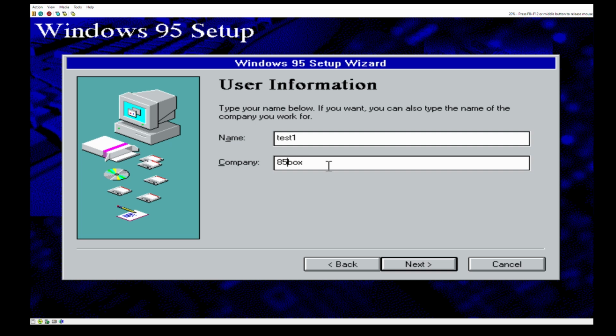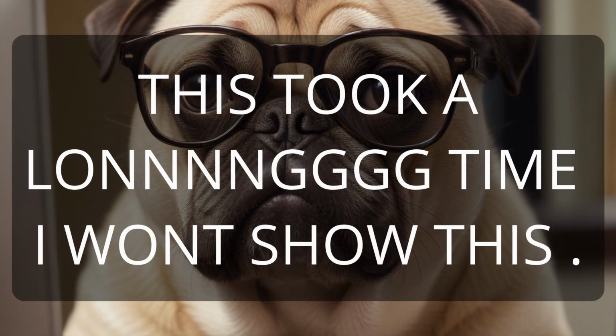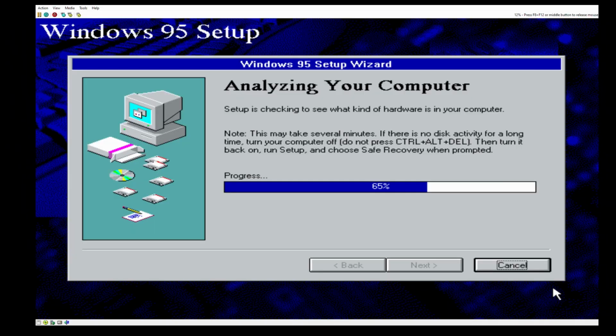Right, 85 box. Oh my god, I'm practically typing in the dark. And anyway, analyze your computer, want to modify... let's just analyze it. MIDI sound card. To analyze hardware in this version, because you get Windows 10 and Windows 11, it takes a bloody lifetime, this.